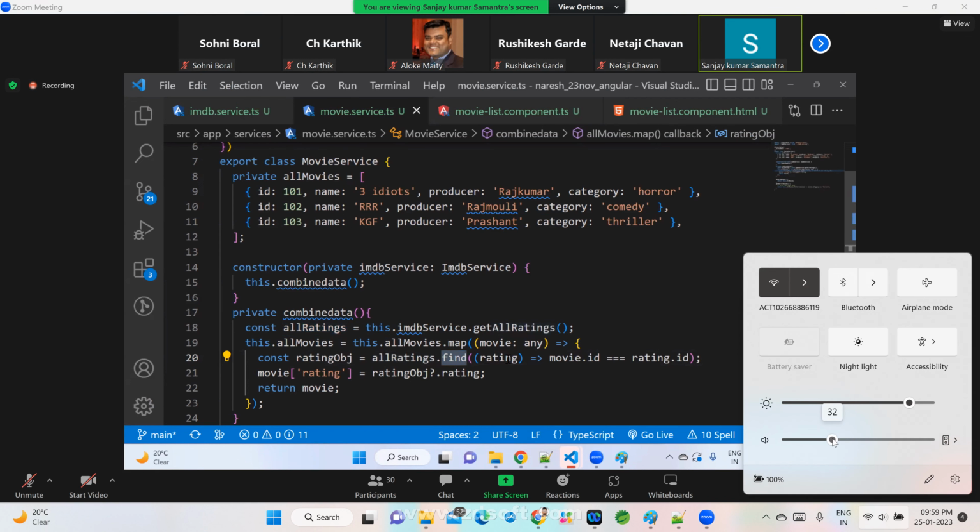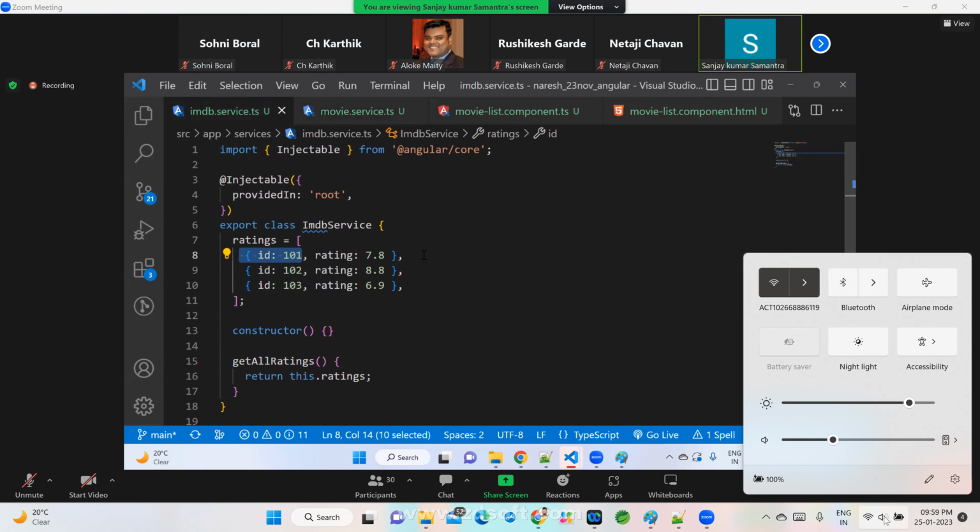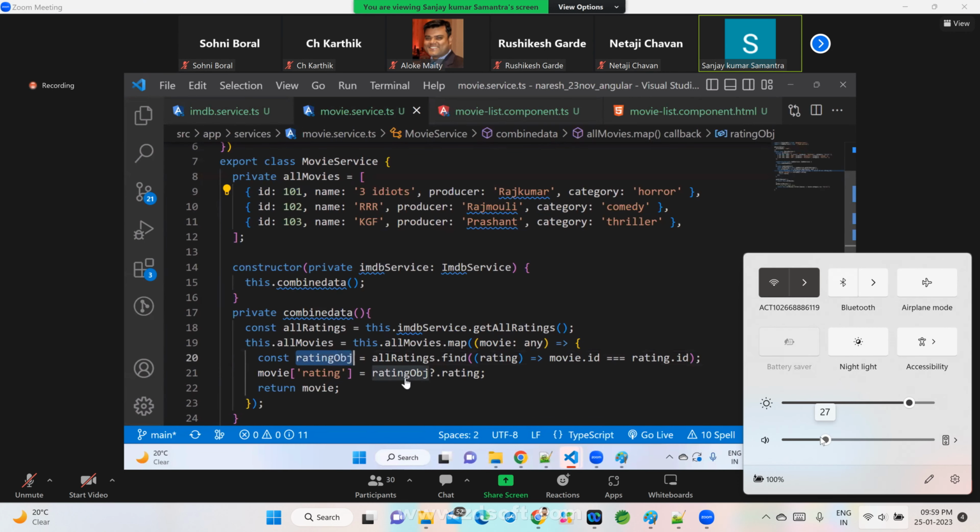If the movie ID is the same, and what is the rating? The ID is the same, this is the movie ID. This is the rating ID. If it is the same, what is the rating object? This whole rating object. From the rating object, we will get the rating.